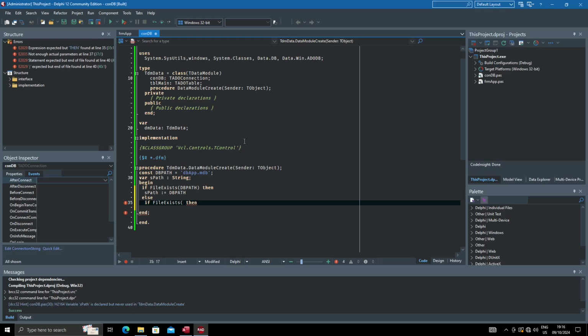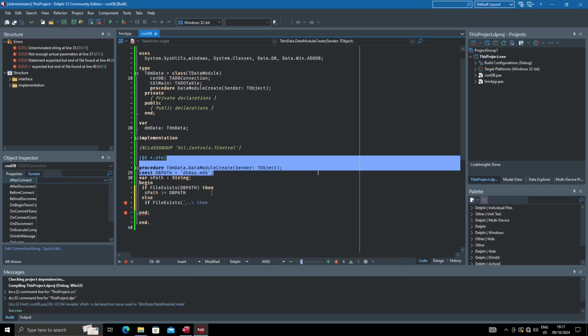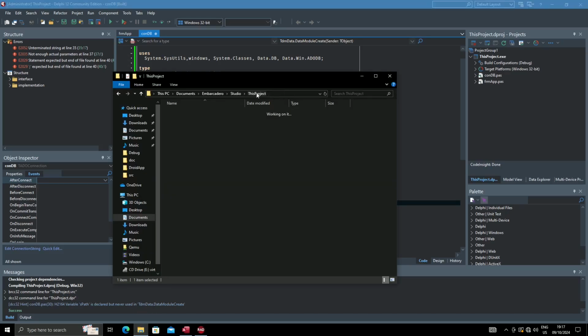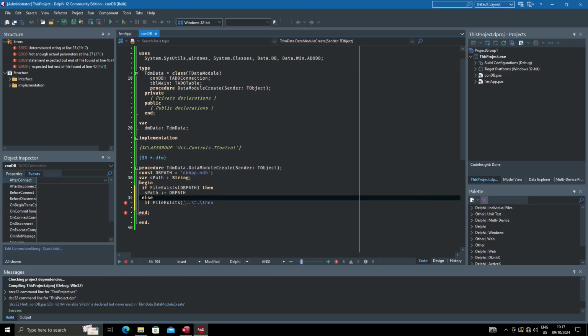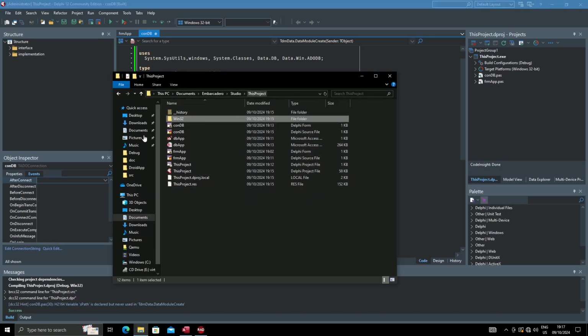So what we put here is we say dot dot slash, and then the backslash goes up 1 directory. So if we were in here, it would come up here, and then this second one would go up this second directory and arrive here. So we say that, and then we say db path. Now this will check if the database exists in this folder.